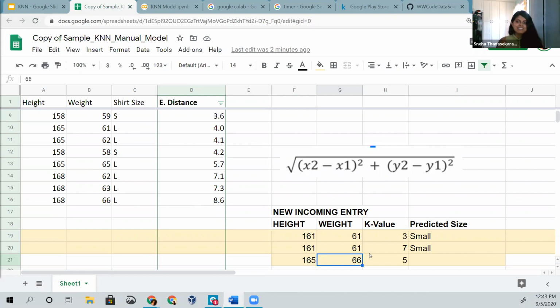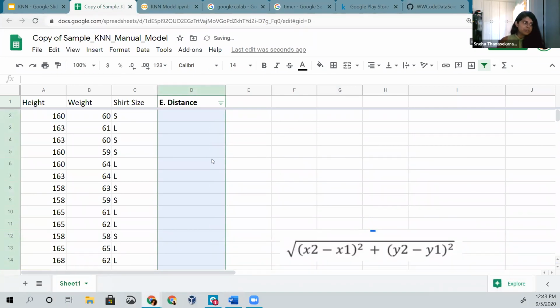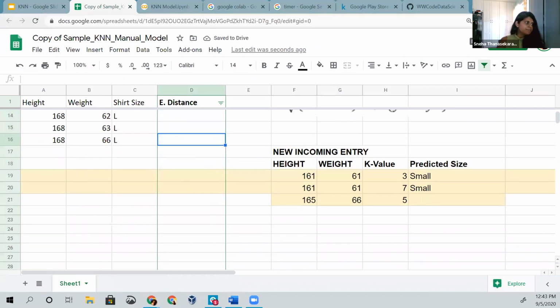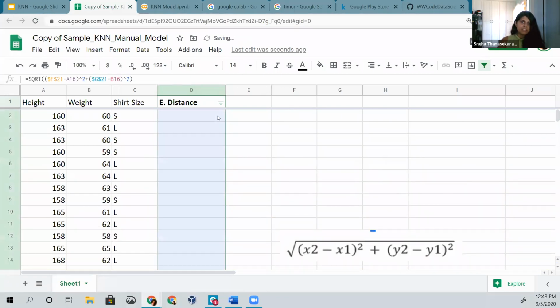Shubi has answer L. Yes, you guys are right. The answer is L. So let me just erase it just to show you guys what the answer would be. So I'm inputting the formula, which states that, okay, take these 2 points along with the old data points as X and Y values and calculate the answer for me.